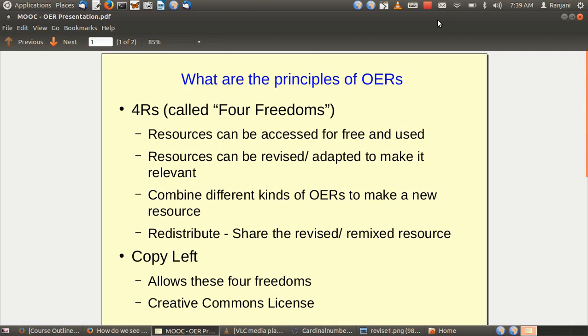Hi, welcome to week 4 of the course on OERs. In this week, we will be looking at how to access, reuse, revise, and remix OERs.